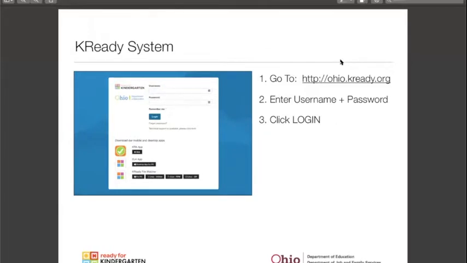Once you have your credentials, this is how you access the K-Ready system. You'll go to the link there, ohio.kready.org. You'll enter your username and password, click login. If for some reason you forget your password or you did not receive it, you can click recover your password and receive instructions on how to reset that password.